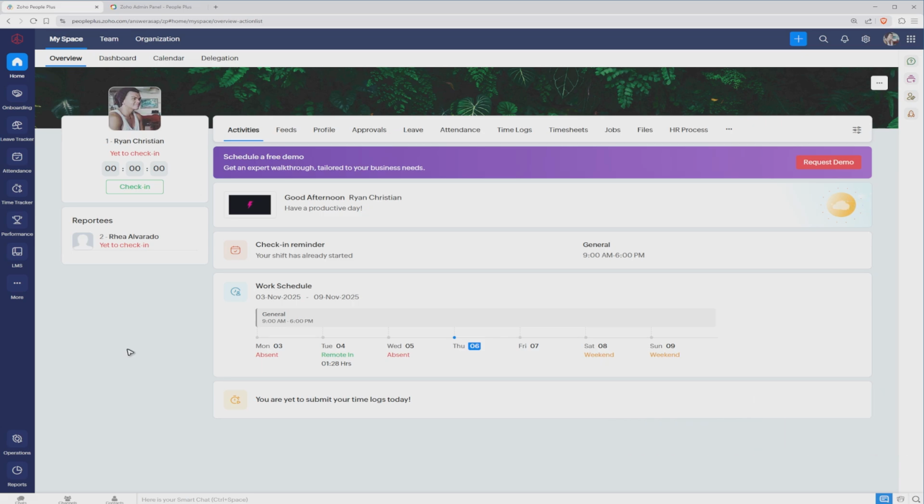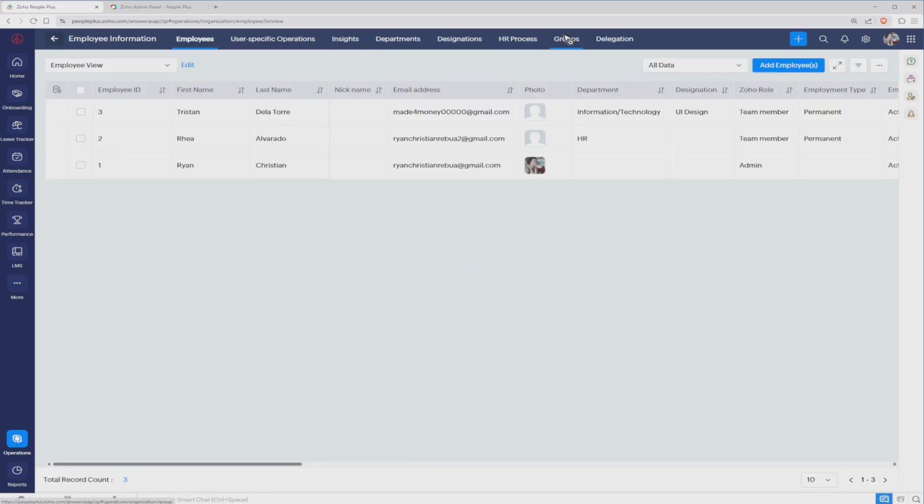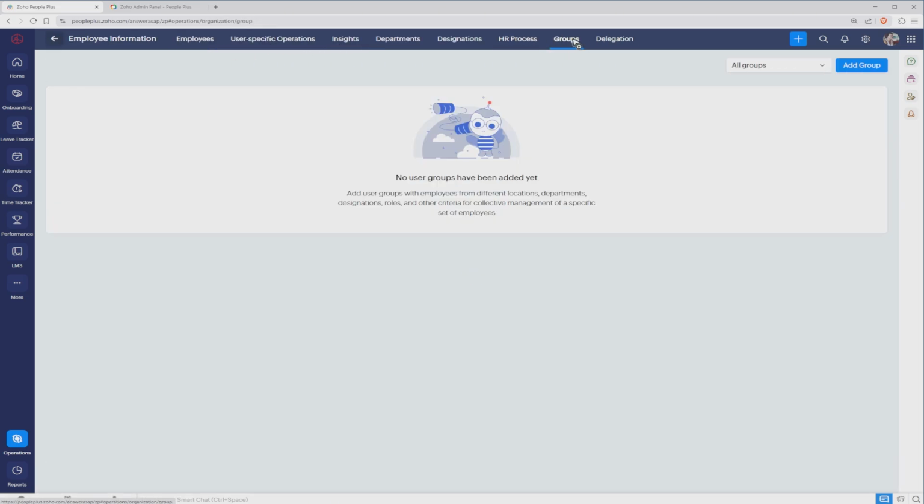Alright, so first up, go log into your admin account. Now go to the bottom left and click on Operations. Right here, just click on it. Now go ahead and click on Employee Information. As you can see here, we have this tab. So go ahead and click on Groups, like so.